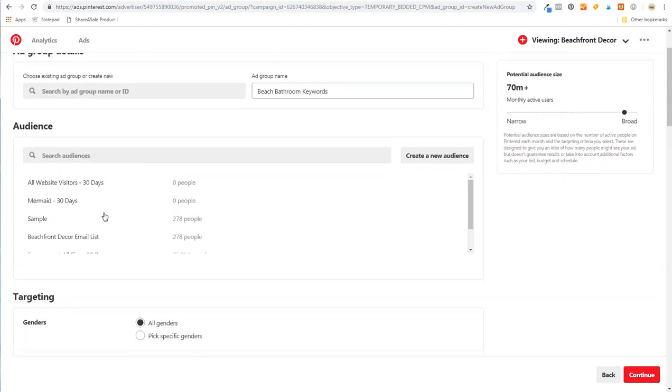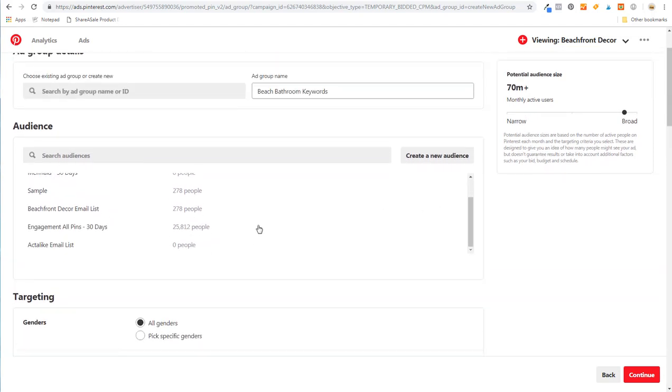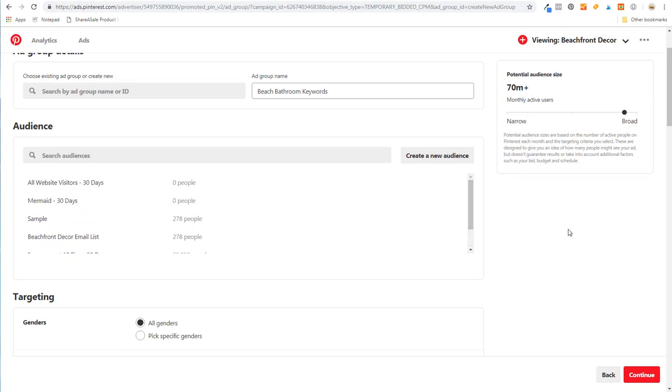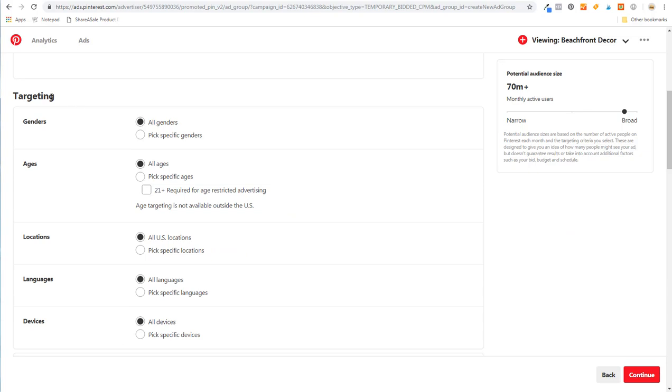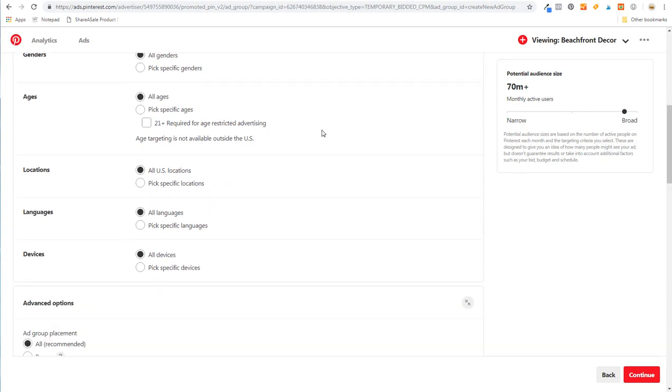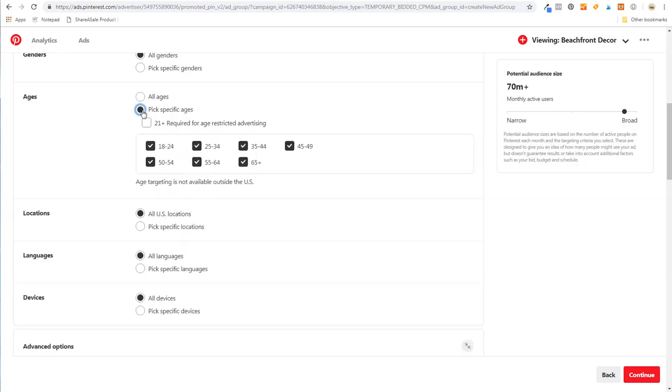So we went over audiences in another tutorial, how to create them and how to use them in some of your campaigns. If you want to do that, we're not going to be using audiences here. Under targeting, you can select genders, ages, locations, languages, devices. The only thing I'm going to do is for specific ages, I'm just going to do 25 and up, because that tends to be what my profile is geared towards the most, really 25 to 54 basically.